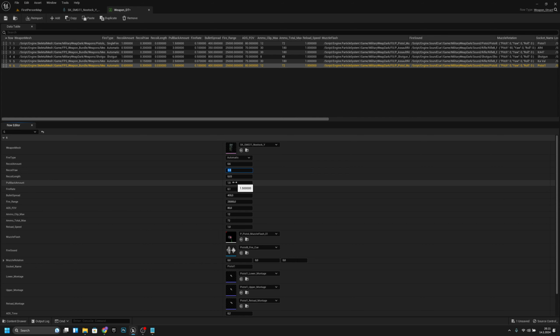Pullback amount should be around. Let's make it like that. Let's make it like 2. Fire rate, let's make it 0.08 or something like that. Bullet spread, let's make it 300. S4, let's make it, I think the 80 is pretty okay. Ammo max clip, so let's make it like 24 maybe. Total, let's give it like 6 max, so 144.